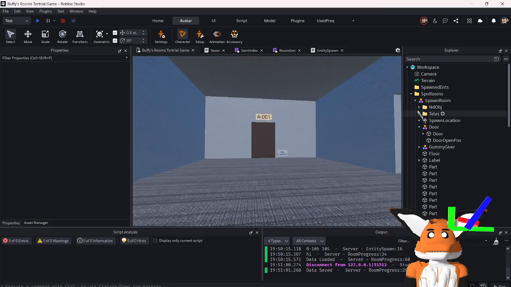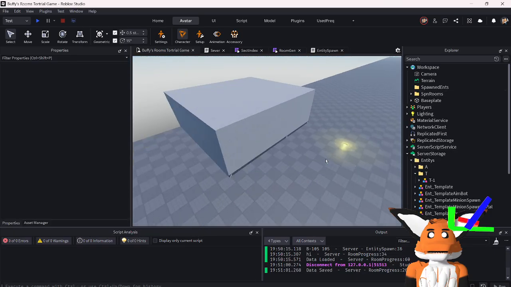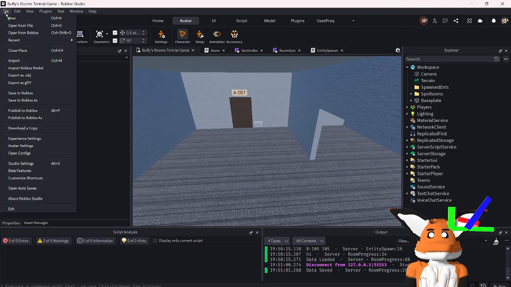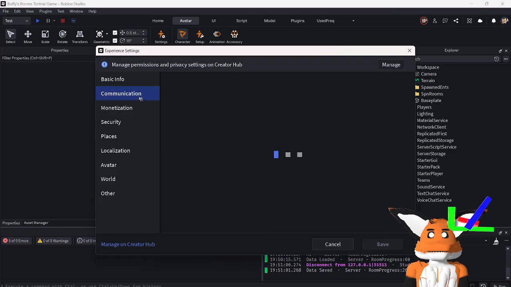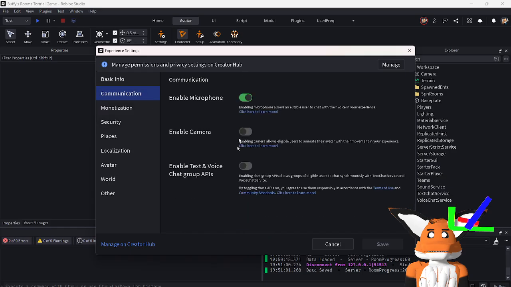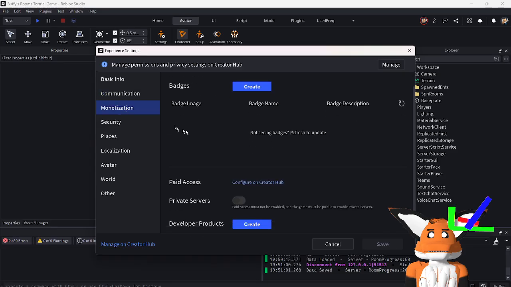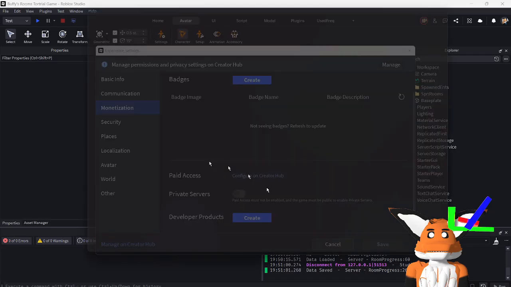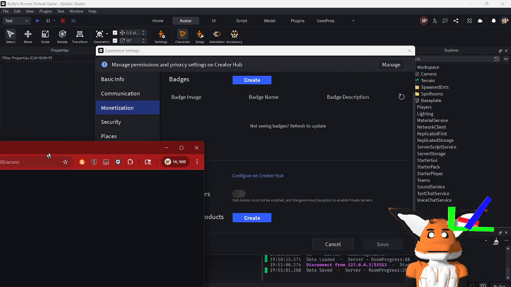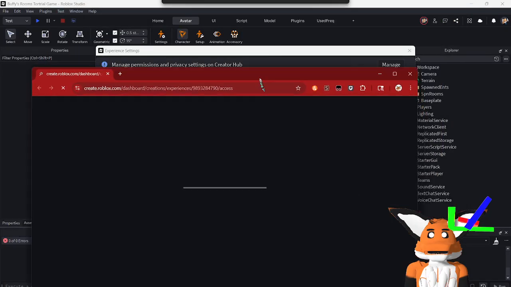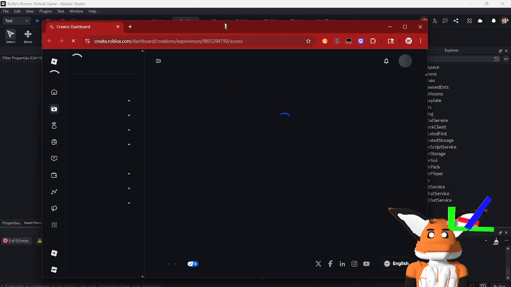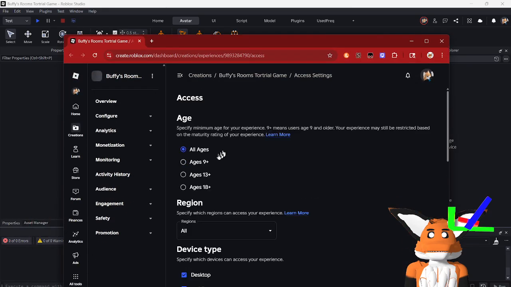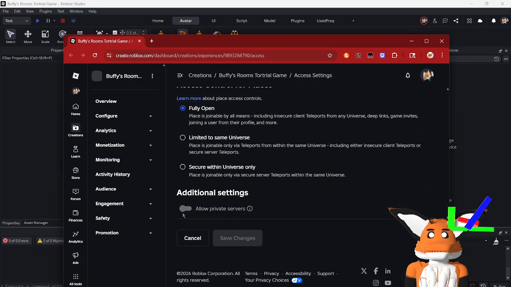And then I'm going to actually show you how to make your Roblox game actually visible and publishable. I can just go to experience settings. I prefer enable microphone because I can actually go on to paid. If you want private servers, you can just go here, click the link, configure on Creative Home. Because you cannot change this unless paid access is not enabled. Paid access. I can just.